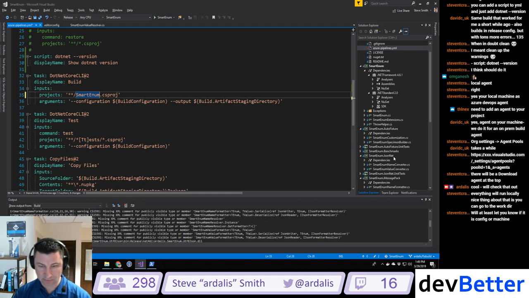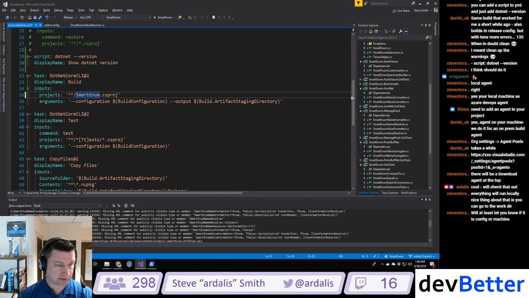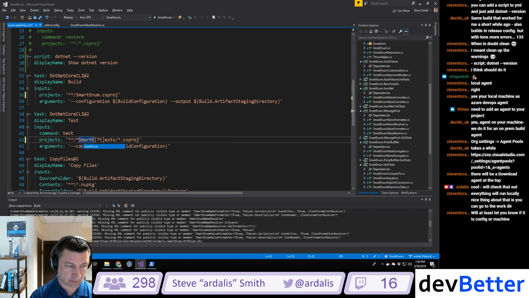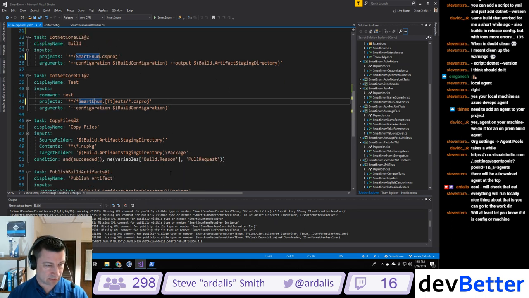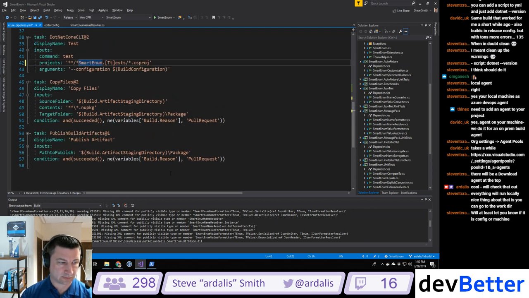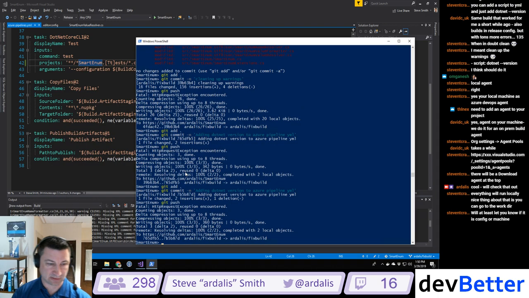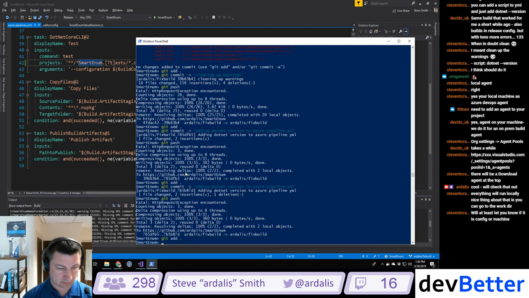And then SmartEnum.UnitTests. And if that's a regex, it's probably going to bork at that, but we'll see. So we'll try that little change, and it should speed up the build significantly if it works. Build test SmartEnum project.